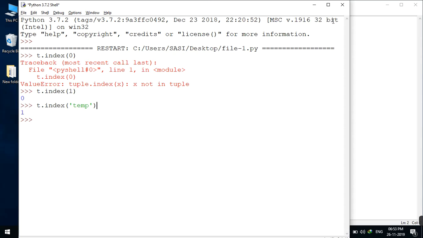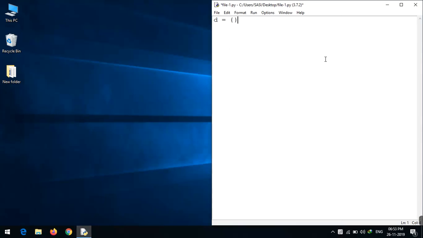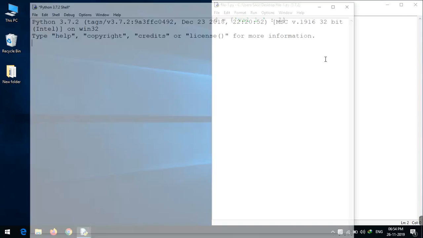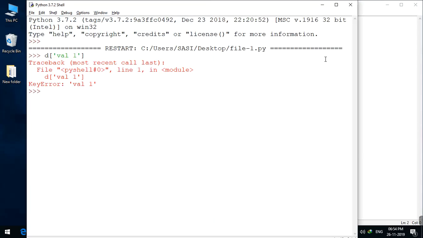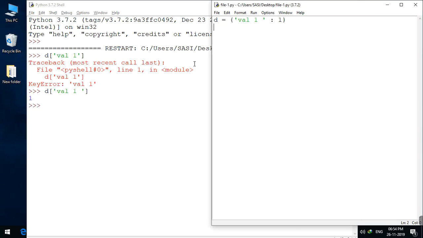Next, in the case of a dictionary, the basic syntax will have something like a key, then a value. The key can be any kind of data, a number or a string, it doesn't matter. So let me have a string, val one. The value is one, right? Similarly, using indexes, when I write here val one, this will be giving us a value.